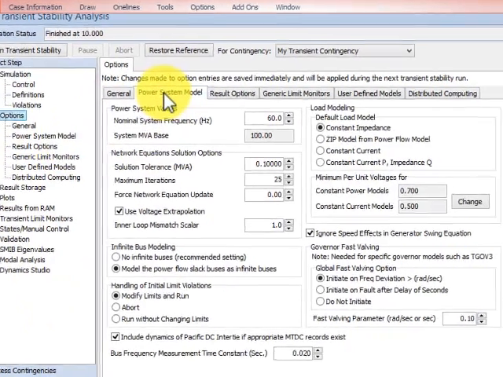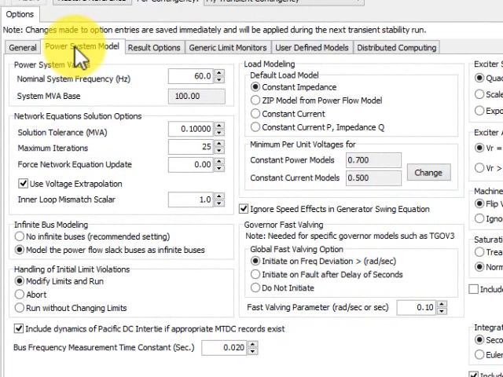The other one that we're covering here is the second page on options, power system model, and that gives a number of different options associated with how the power flow is actually modeled. You wouldn't change the nominal frequency, that's 60.